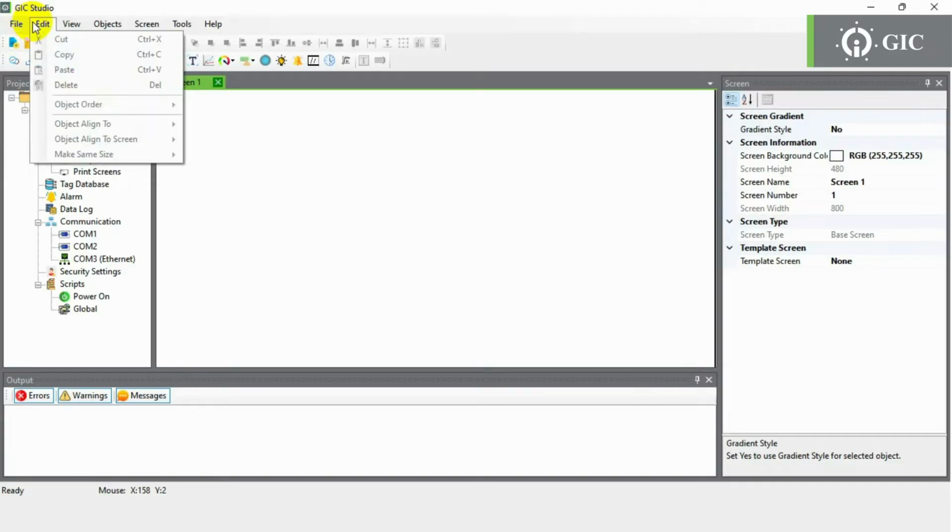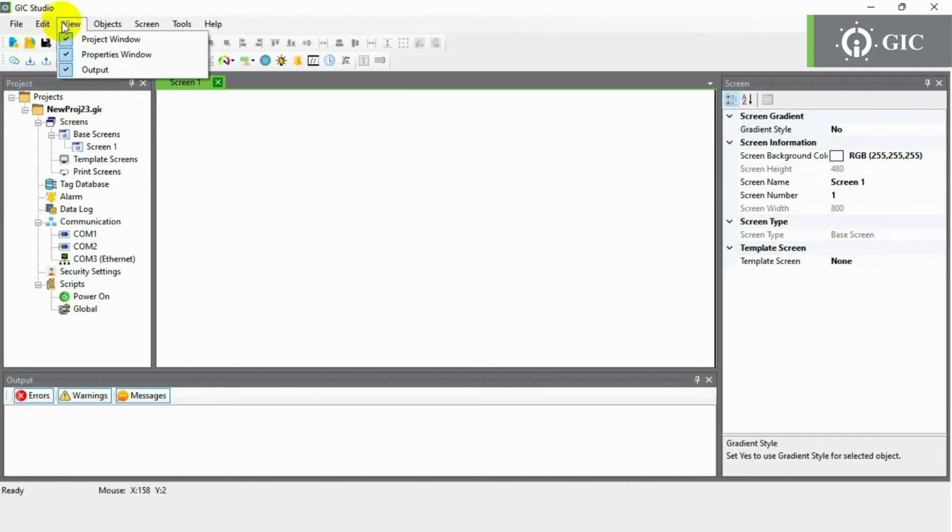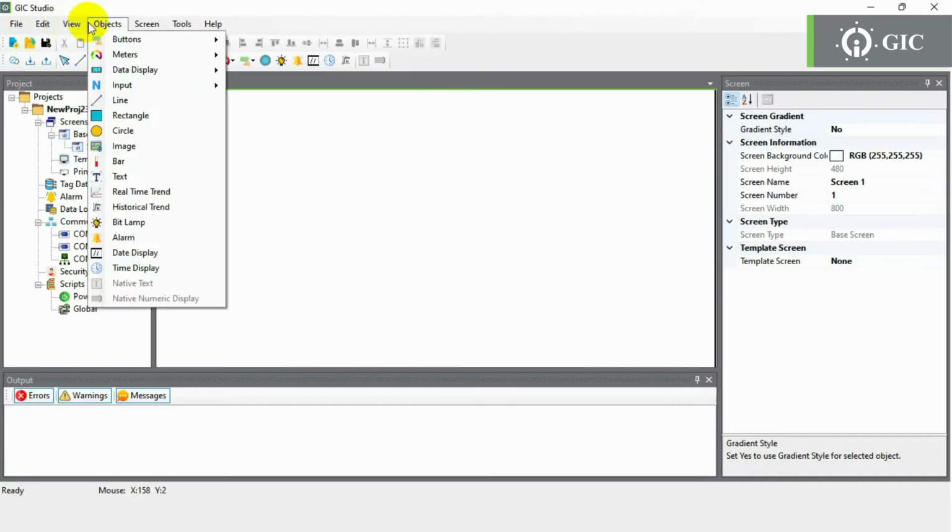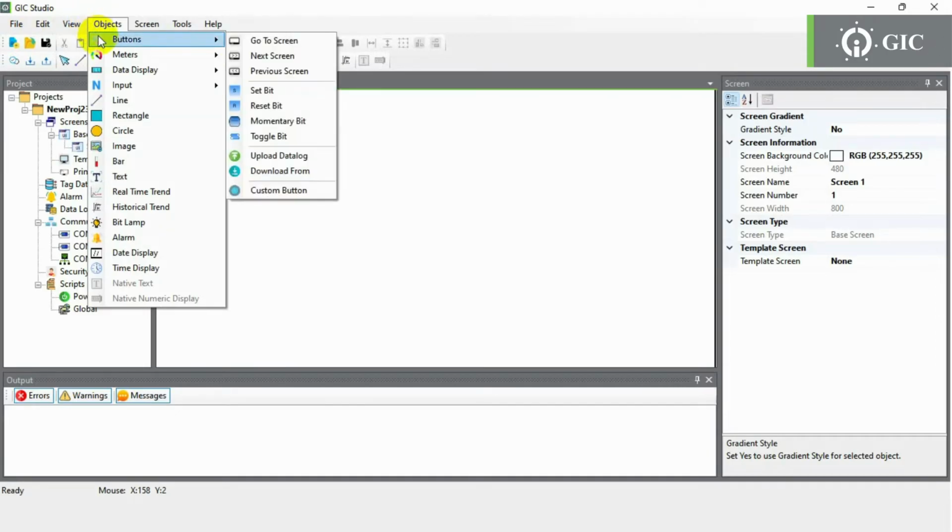In the edit bar you can see cut, copy, paste and the object's alignment and resize options. Then through the view bar it is possible to check or uncheck the project window, property window and output window. The object menu bar has all the options of supported objects and also buttons. Navigation buttons, action buttons, and even some custom buttons.